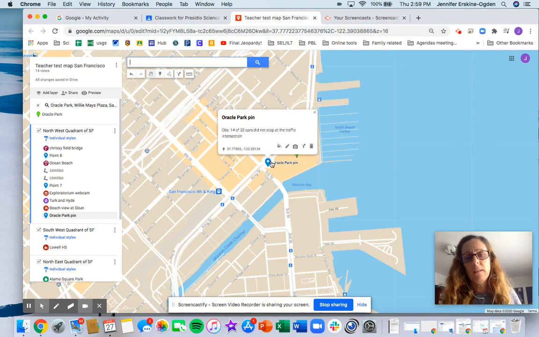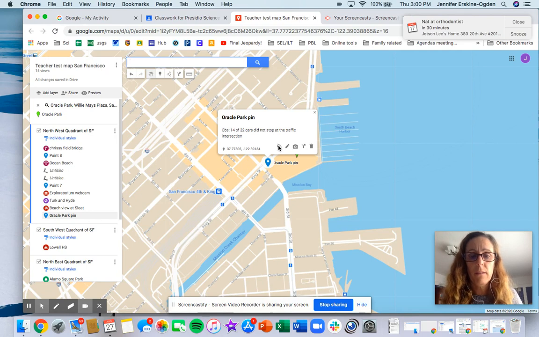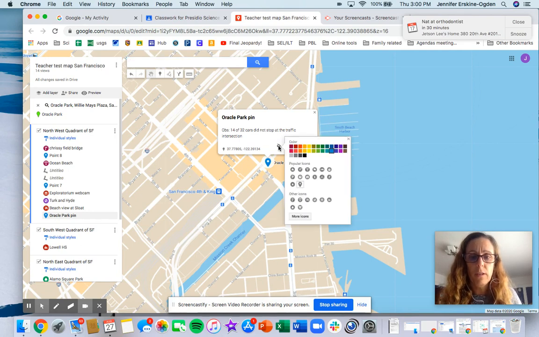But this blue icon, you can keep it or you can think it's kind of boring, and want to change it and do something more interesting. And to do that, you can click on the paint jar. And when you click on that paint jar, it gives you the options of colors for your pin and to change your pin to an icon. So I'm going to change my pin to orange, just like the San Francisco Giants.